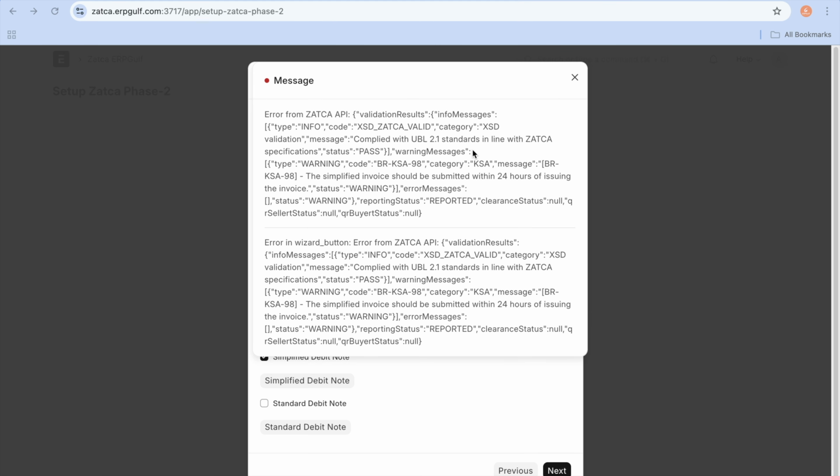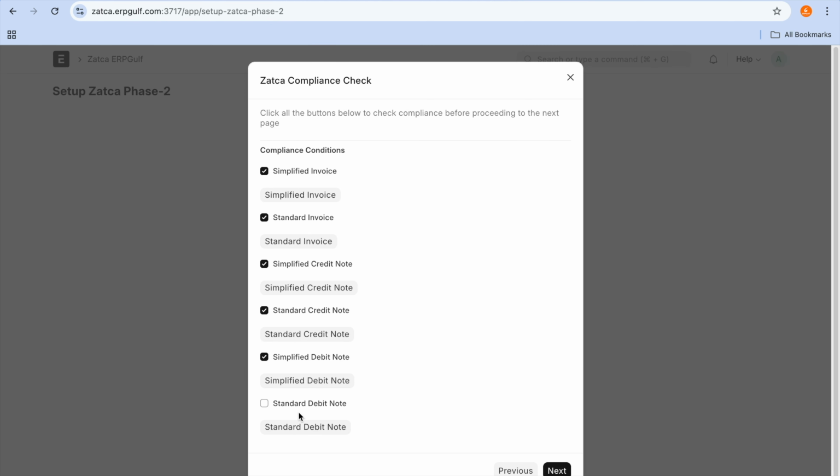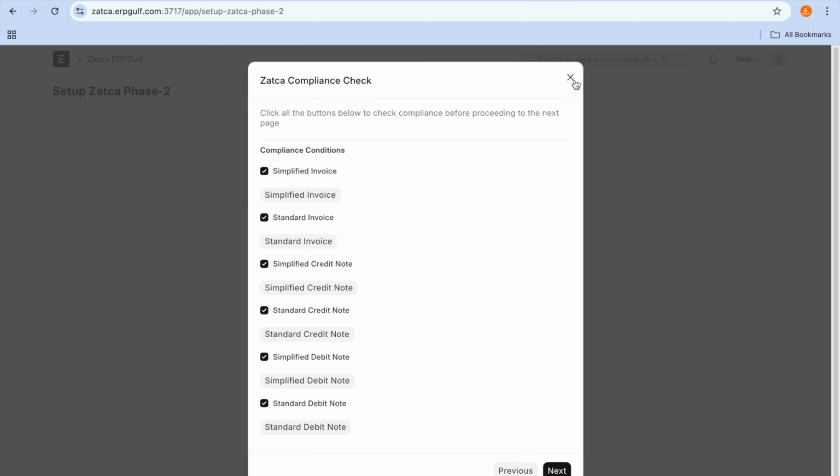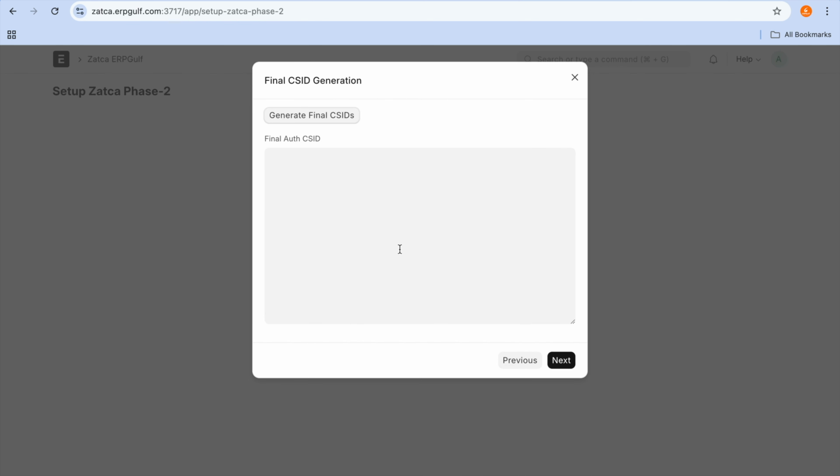Then simplified debit note. Here you see a warning. It's reported with a warning: the simplified invoice should be submitted within 24 hours of issue of the invoice, something like that. But that's okay because we are testing on a sandbox. Now we go to next and generate the final CSID.